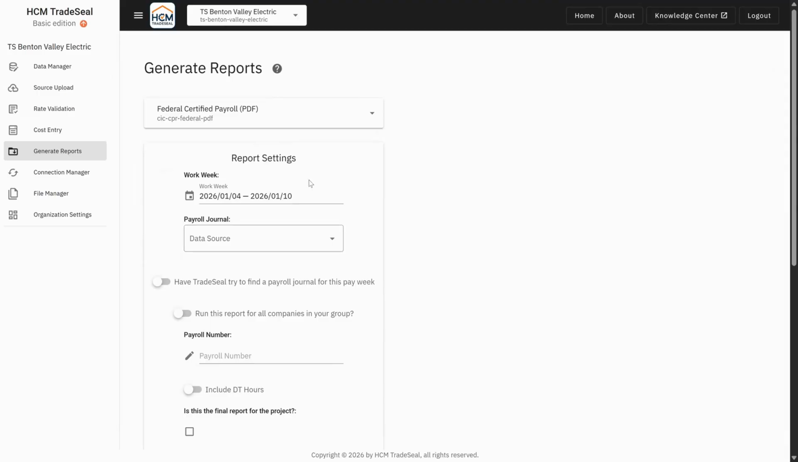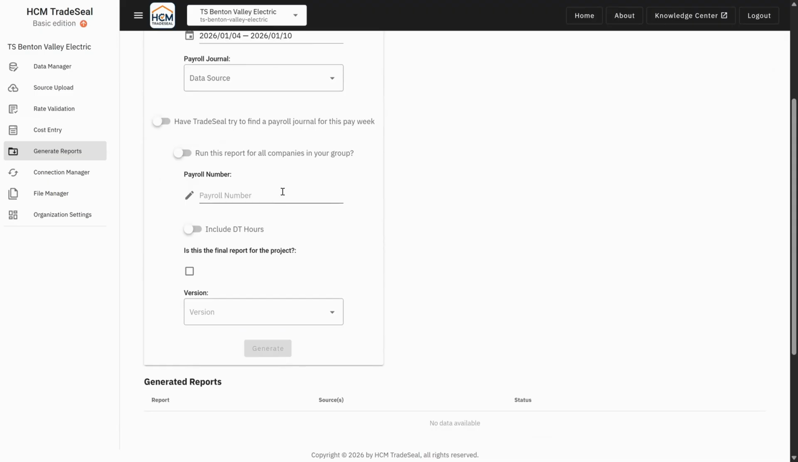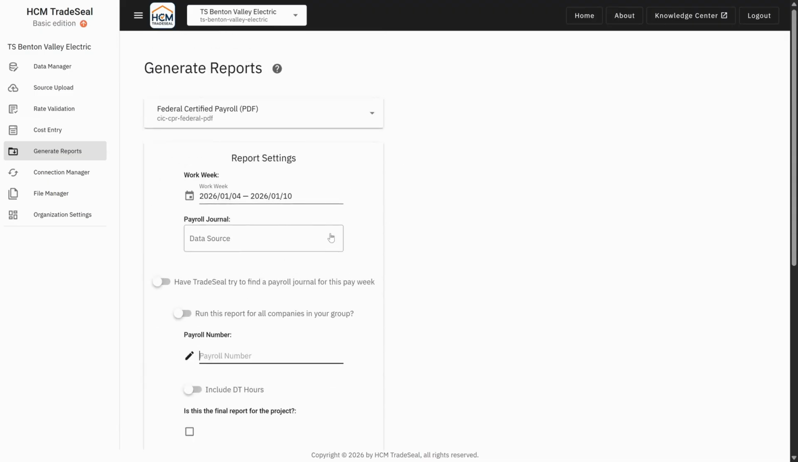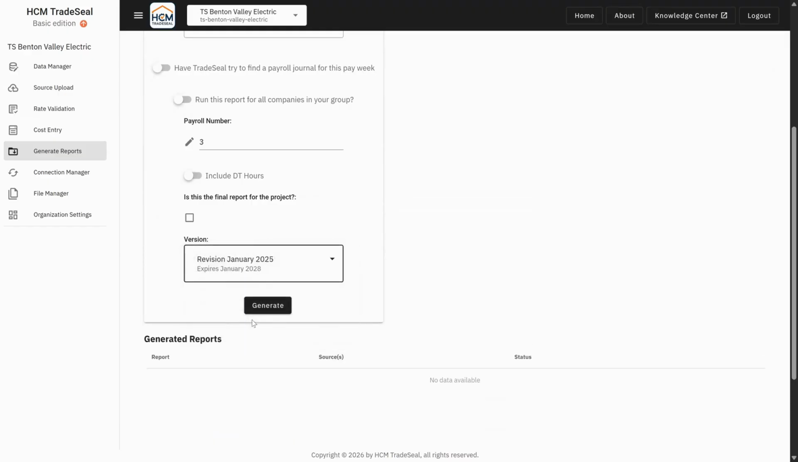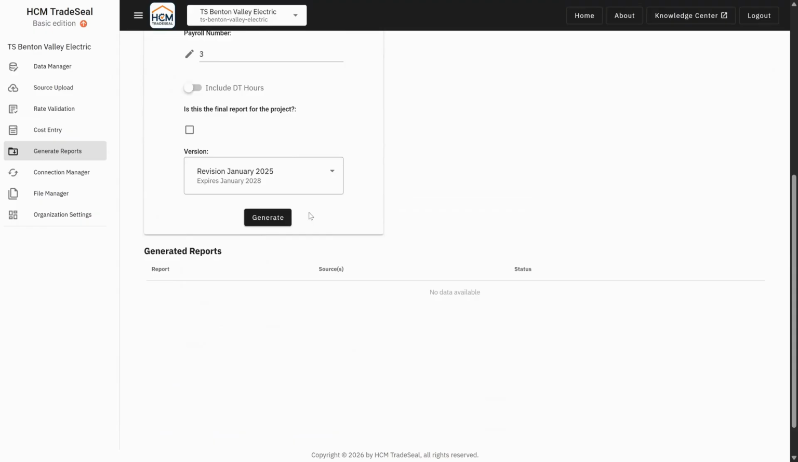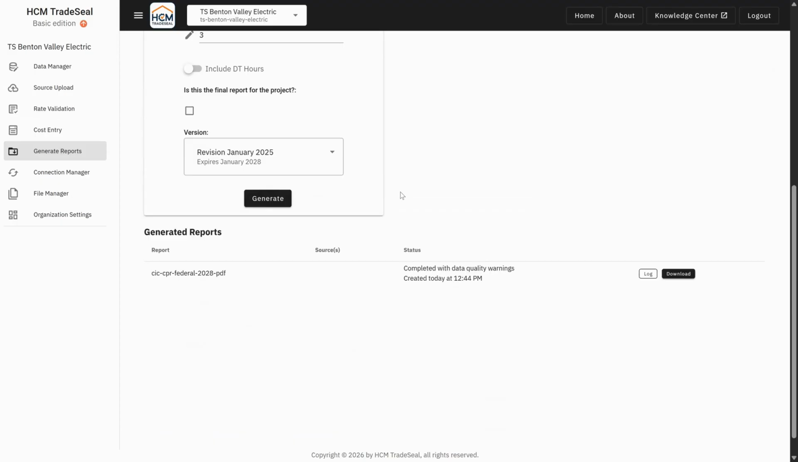That's completely fine. I'm going to see basically 80% of the report filled out without a payroll journal. I'm going to enter a payroll number for this run. So I'm going to say this is my payroll number 3. And I'm going to choose the latest version of this report. That's everything I need. So I'm going to hit generate, and it's going to go through all my data and look only at employees who worked on the certified payroll jobs, whether they are non-union or union employees. It's going to get them all.